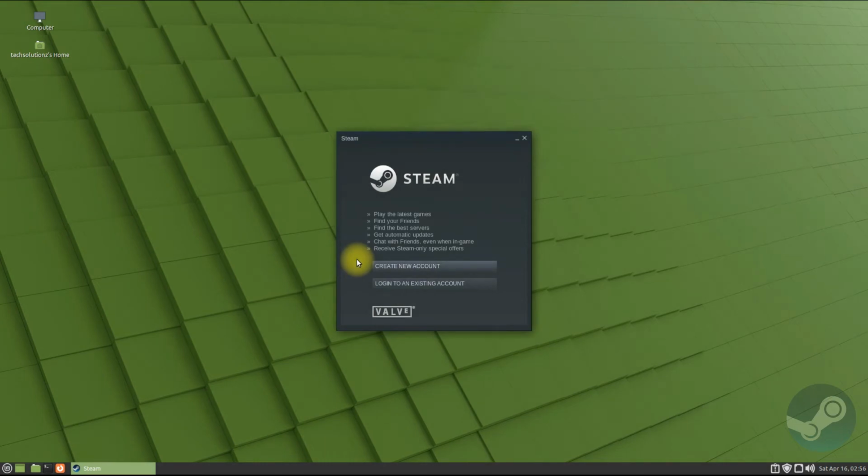You can start it. You might need a Steam account for using this. You can sign in or create a new one for yourself.